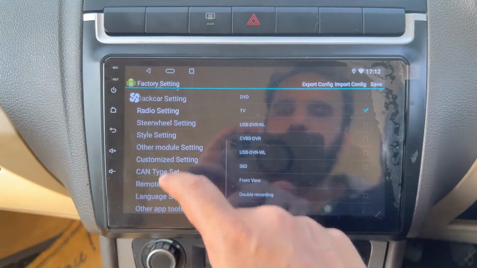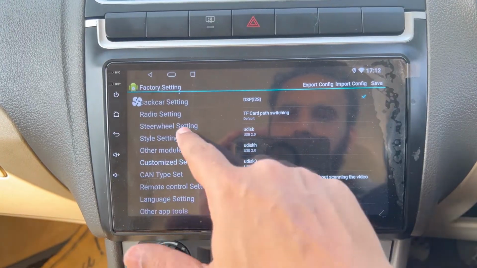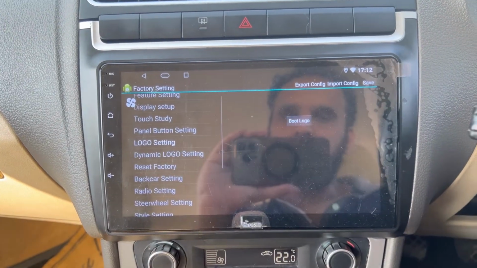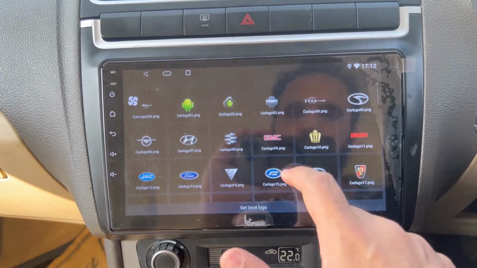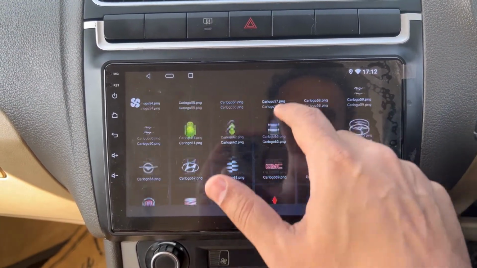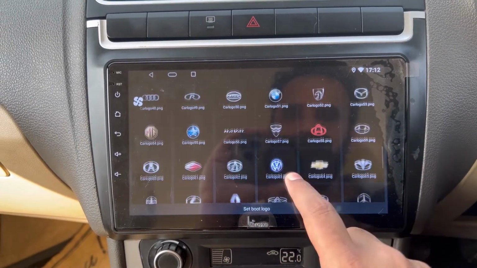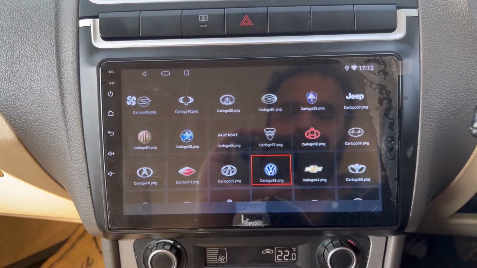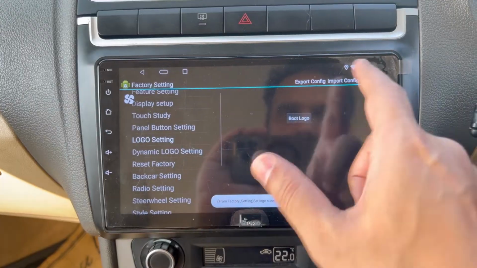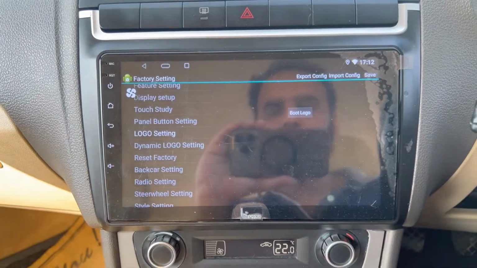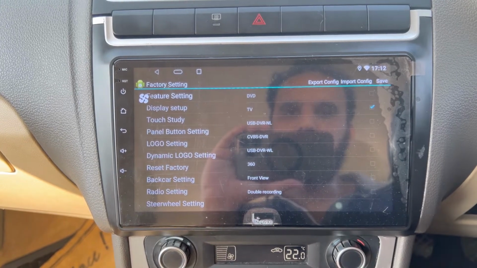You can change the car logo. So you can do a lot of settings over here. You can do the logo settings as well. Boot logo, if you want, you can set that as well. Scroll down and you can see Volkswagen's logo and click on set logo. Now you can go back and click on save. That should save this particular setting, and then you can enable any of the feature if you want.